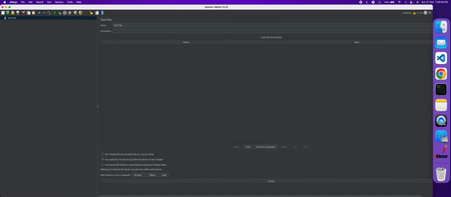And before that, one recommendation is, before you install Jmeter on a Mac machine, make sure you have installed JDK or Java completely, perfectly on your Mac machine. Otherwise, you will definitely run into problems with the Jmeter installation.